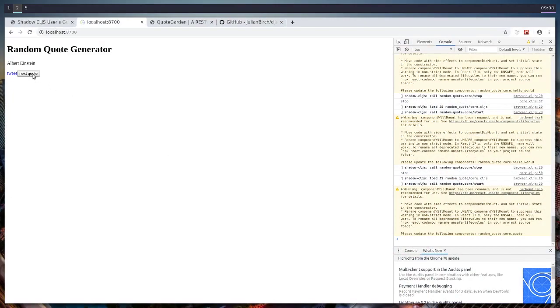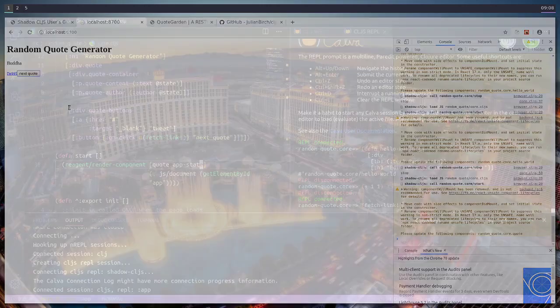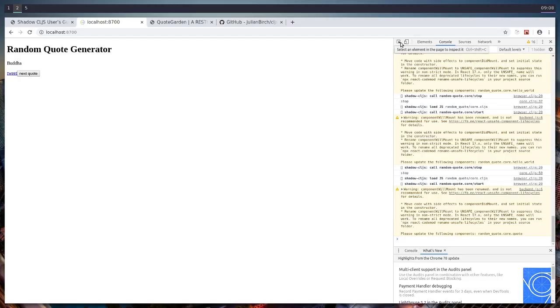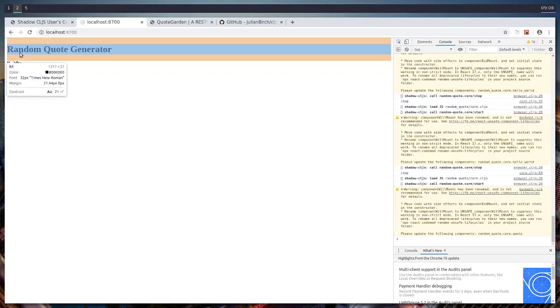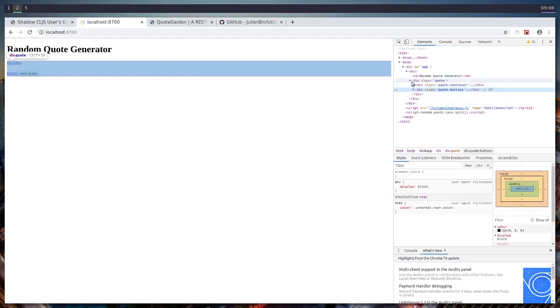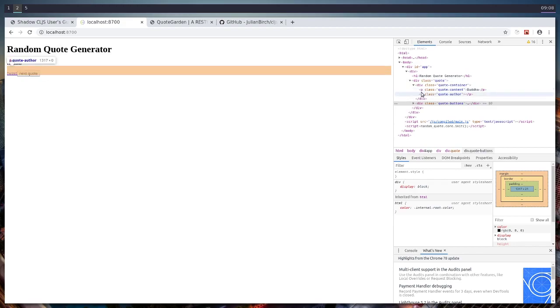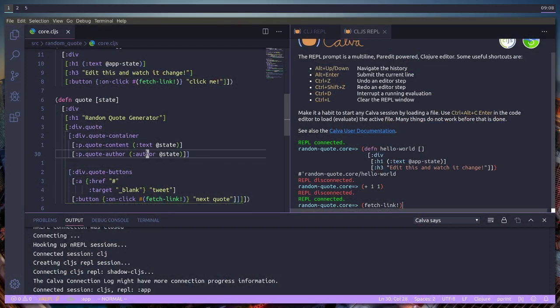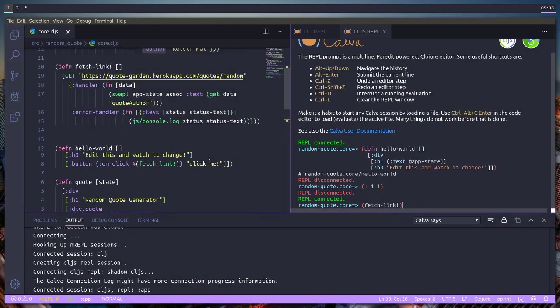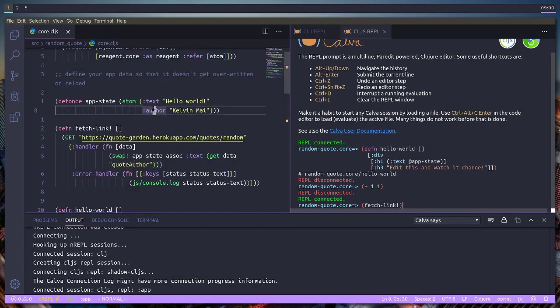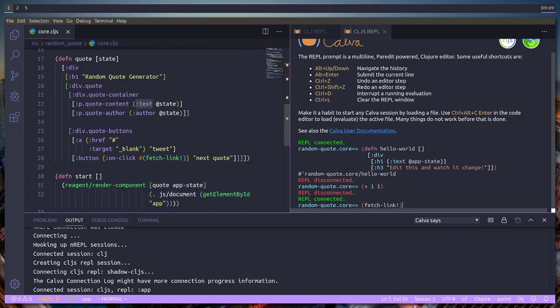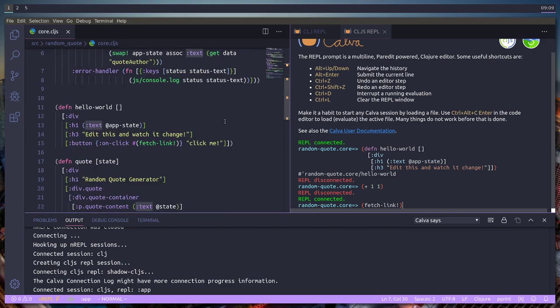And now we have our markup. So if we just click next quote, I did something wrong, didn't I? Where's the other paragraph? Quote, paragraph, oh, what the hell? Why is there nothing here? Author, text, author.